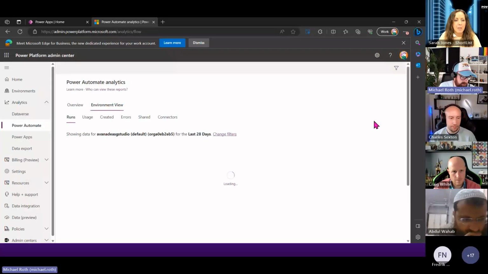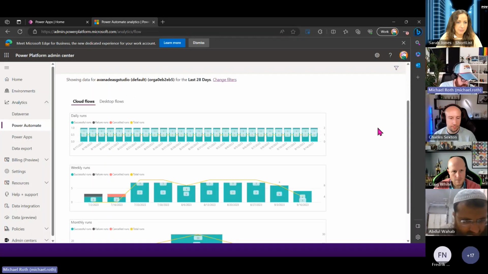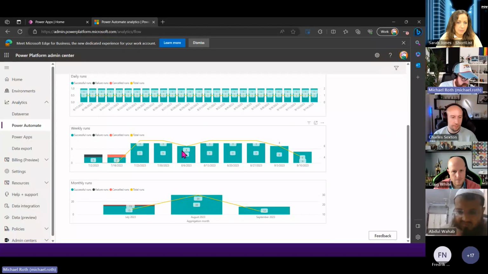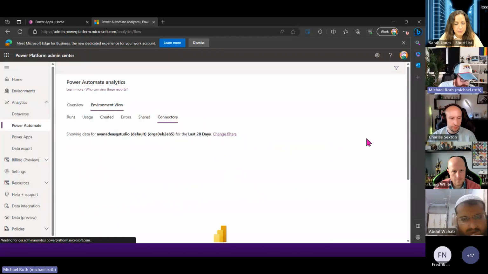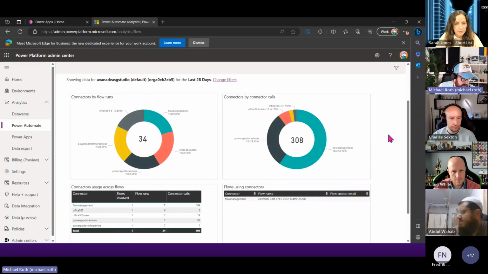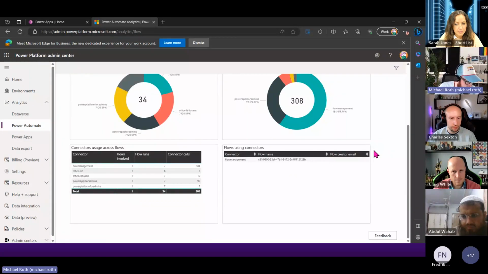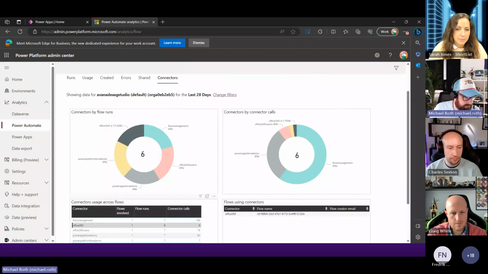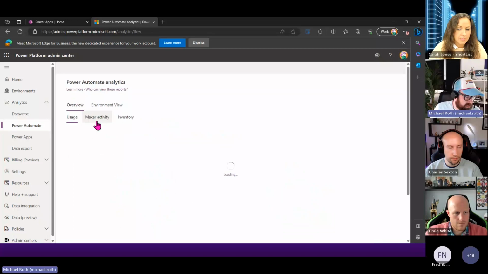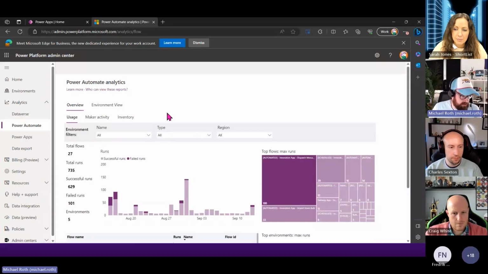We do have a per environment view, which gives us a little bit more information, but not too much actually. So we can filter between cloud flows and desktop flows. We can see the weekly runs and all the canceled runs, the failed runs. So there is a little bit more for runs, usage, all the flows created, errors, shares, and connectors, which is really nice. I try to get some information out there, like show me all the flows that connect to Dataverse, for example. But even if I find it, I can't get more information, which is not too handy. But overall, I must say the analytics section has gotten really good within this year, I would say. Same works for Power Apps.